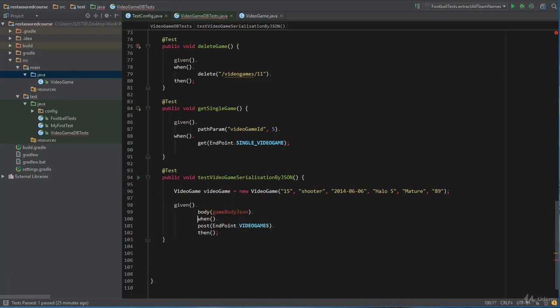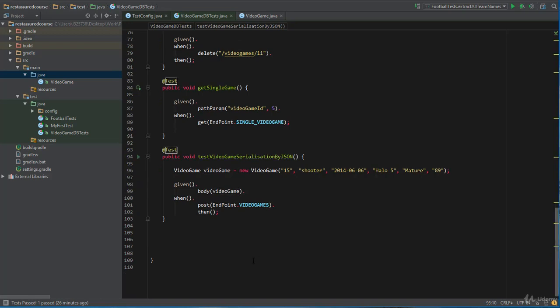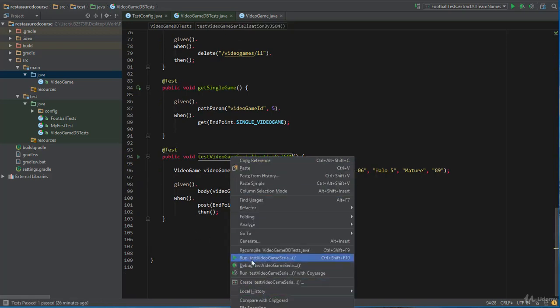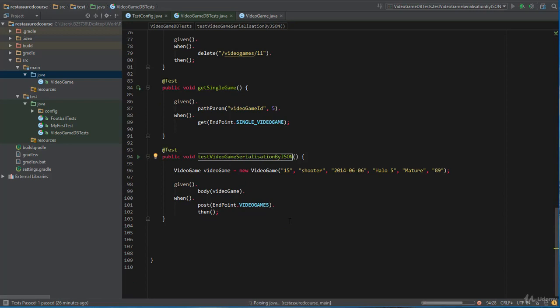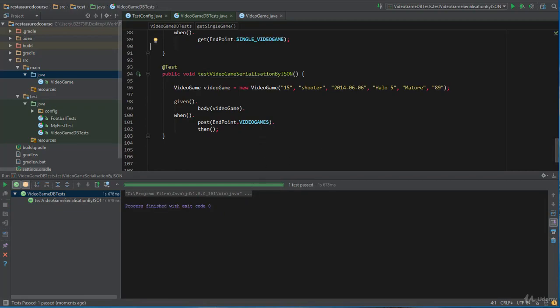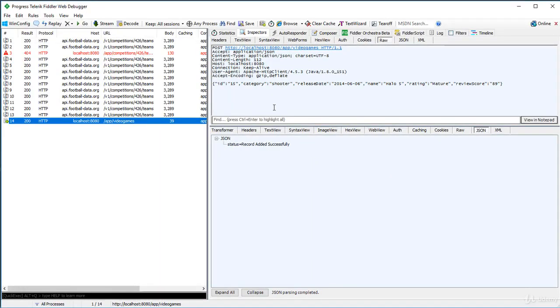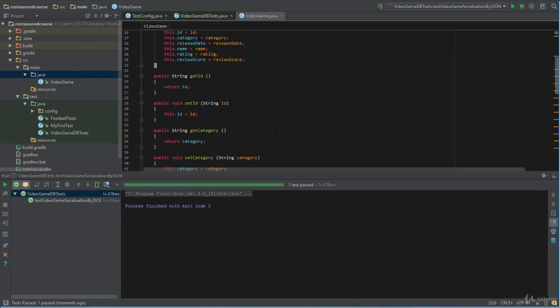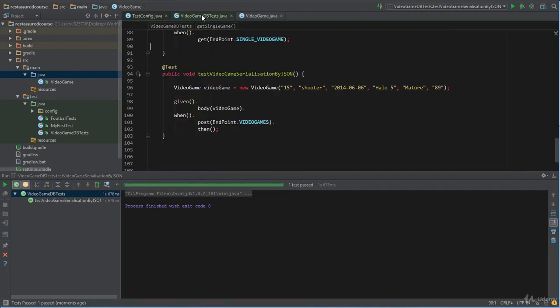We would say given the body when we call the endpoint, and we're just going to change the body instead of the JSON to the video game. So now we're sending this video game hopefully by JSON. So let's run this test and see if that works. So our test passed. We're not really asserting anything, but let's have a look in our response. And we can see we did instead send this as JSON. So Rest Assured did all the work for us there to convert our Java object. All of this was then converted into JSON and then sent by Rest Assured.